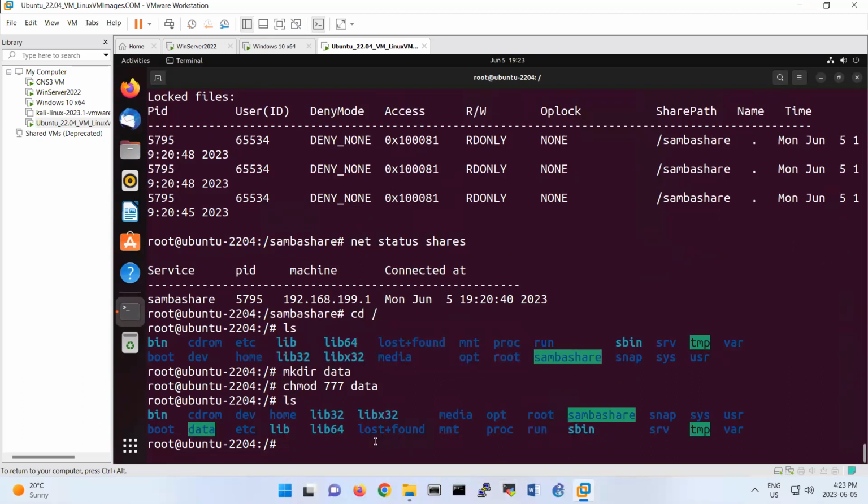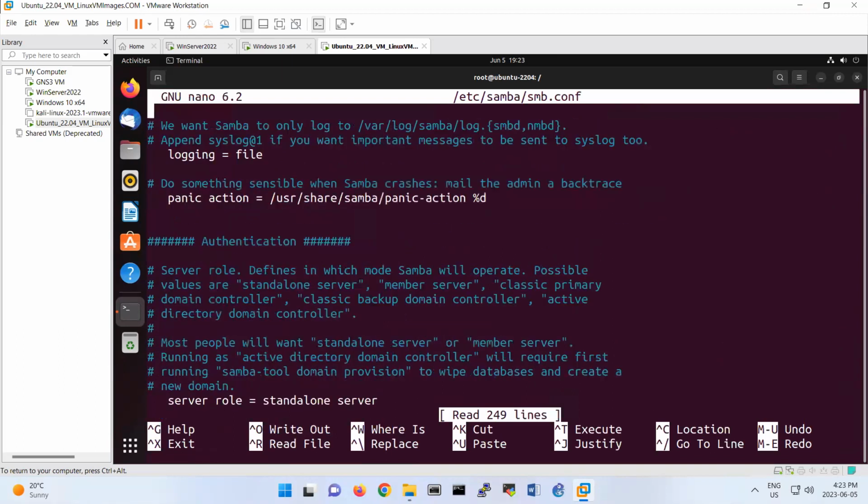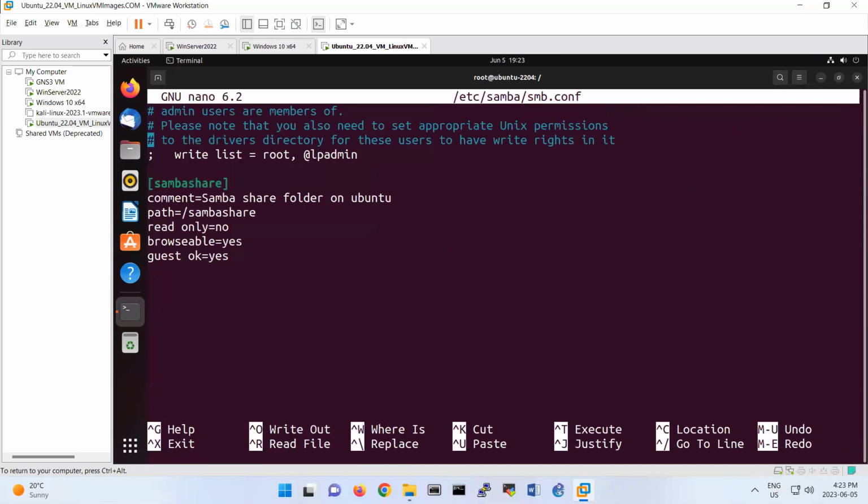So now I'm going to nano /etc/samba/smb.conf, at the end of this file. Look, we created samba share. That's for the samba share folder. I'm going to create another one for the data folder. That's my share name. The path is the same thing. You can put a comment and other stuff, but the comment is not necessary. You can skip that part.